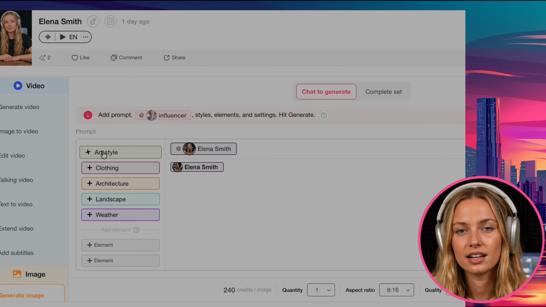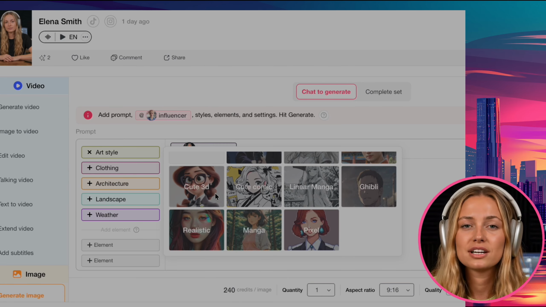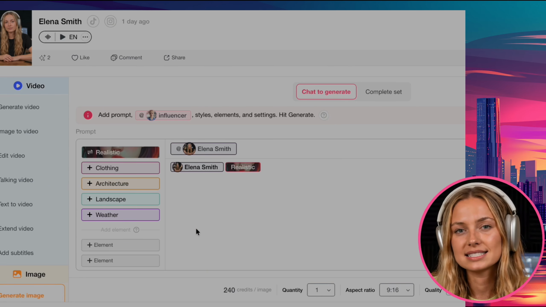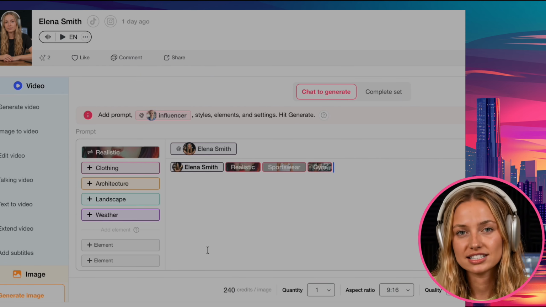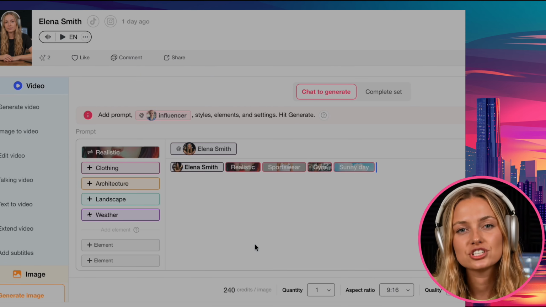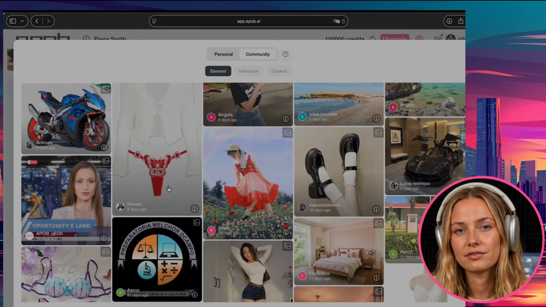Here's where it comes together. On the styling panel, you choose how she looks and where she is. We start with the realistic style for that photoreal finish. For clothing, we'll pick casual. For the architecture, basically the environment, we choose gym, because we're making her a UGC ad for a fitness app.